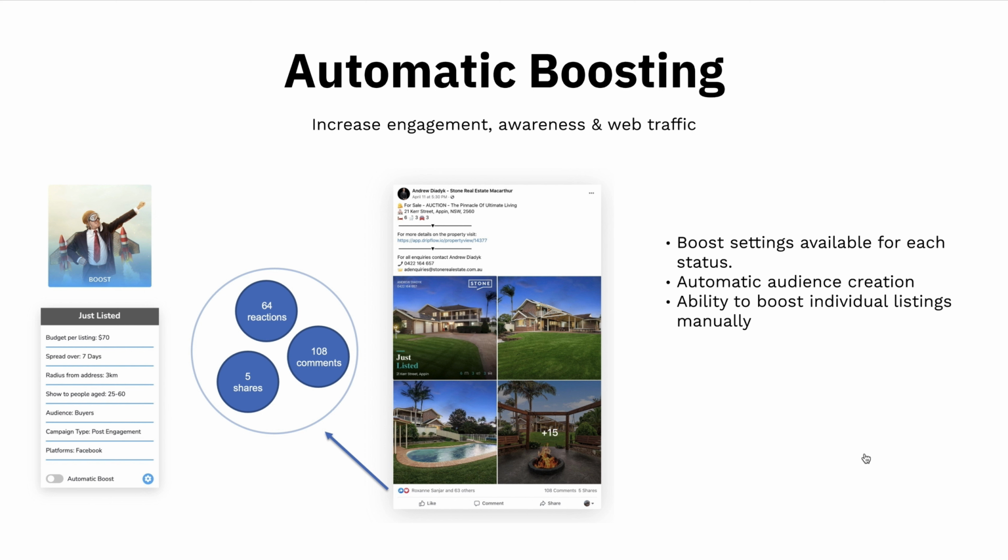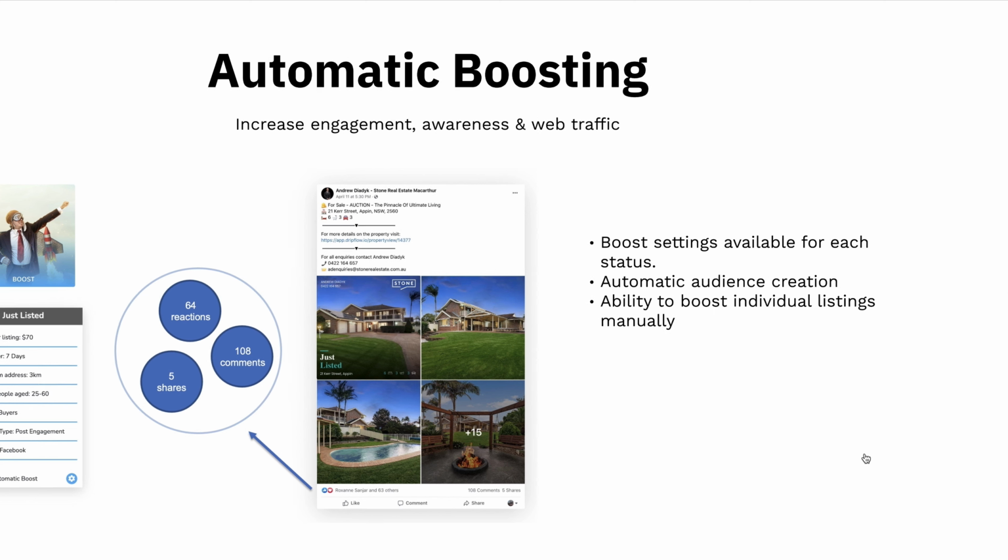Now, this feature, as mentioned, can be turned on and off as you please. If you don't want to have it on, you can just go into DripFlow, click on a particular listing and boost that individual listing instead.